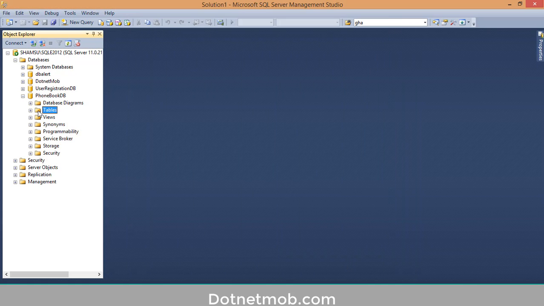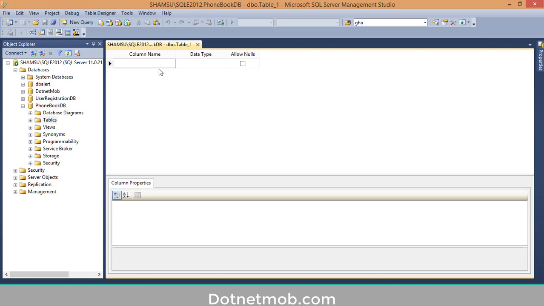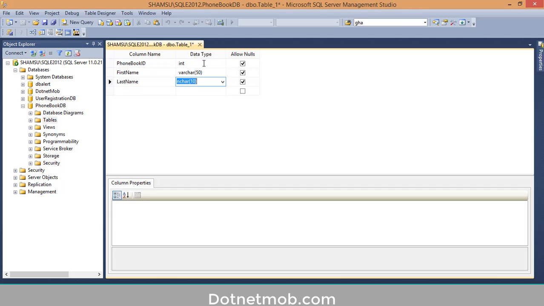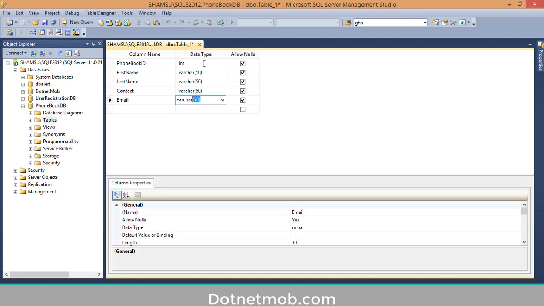Now we want to add a table. Right click on Tables, then New Table. First column will be PhoneBookID. Data type will be integer. Then FirstName as varchar 50. Then LastName as varchar 50. Then Contact as varchar 50 and Email as varchar 50.